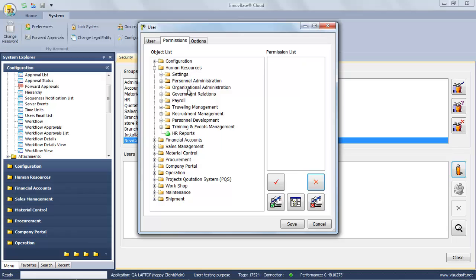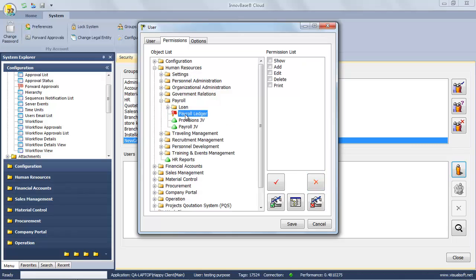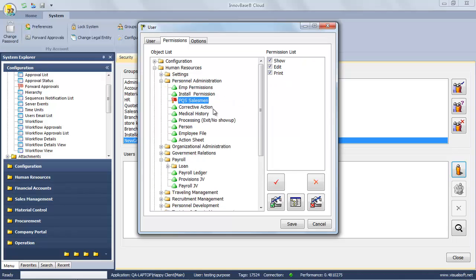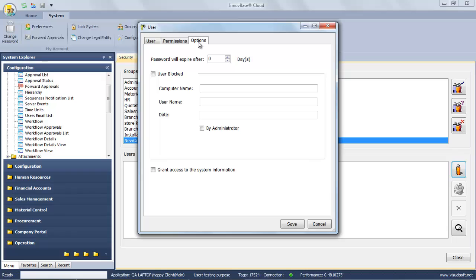Notice that he does not have access to payroll now, while he still has access to other HR documents. I will also prevent him from adding new records to the employee file. From the options tab here we can set the password expiry period, so he is forced to change it before exceeding the number of days. 0 means the password will not expire.